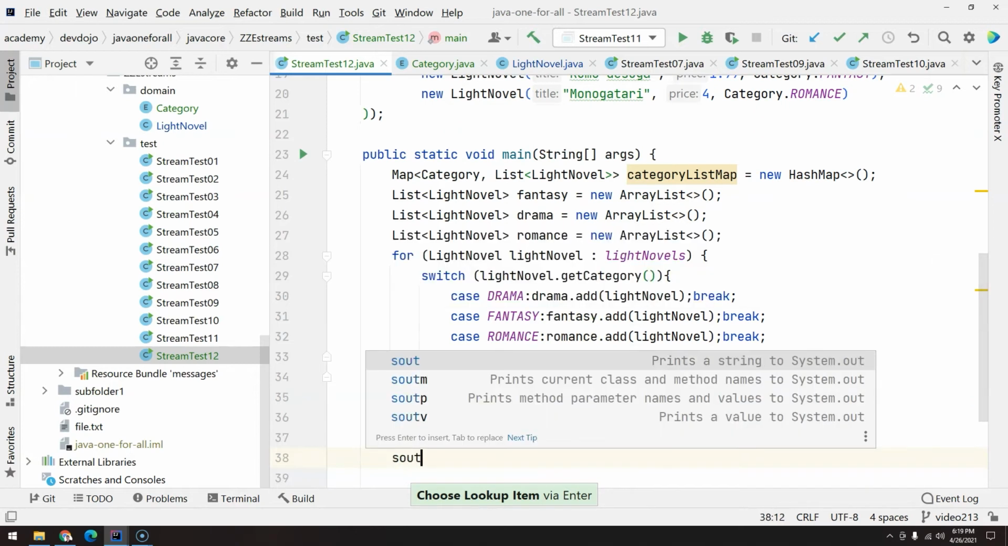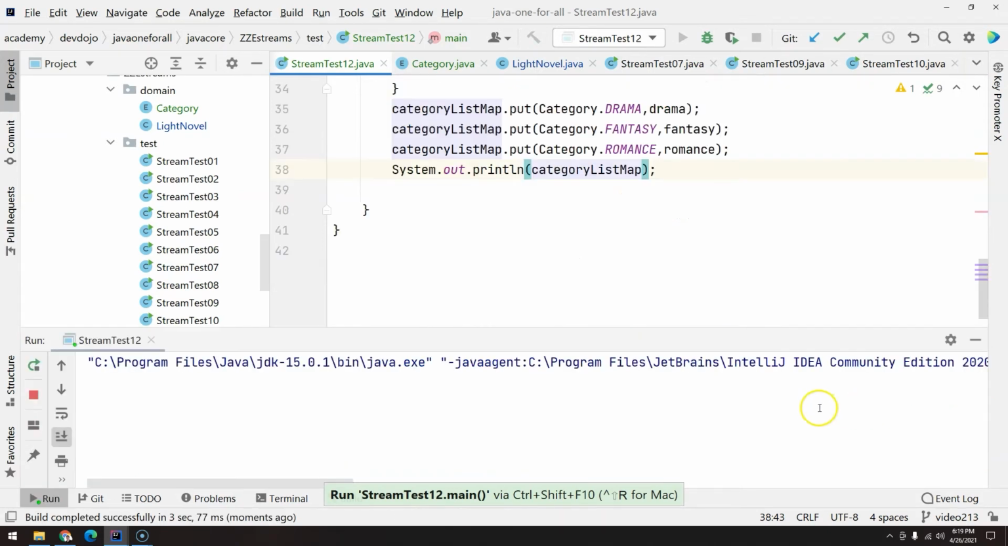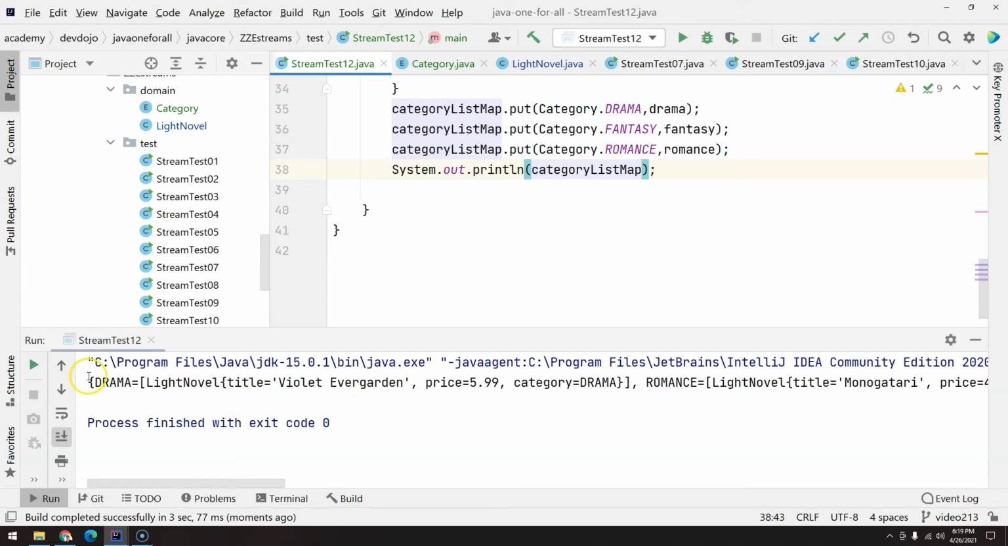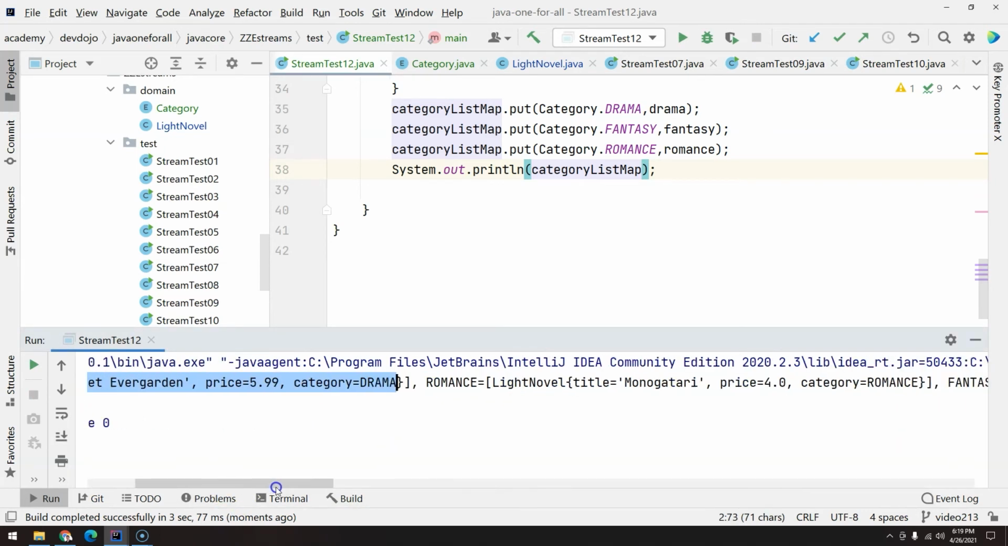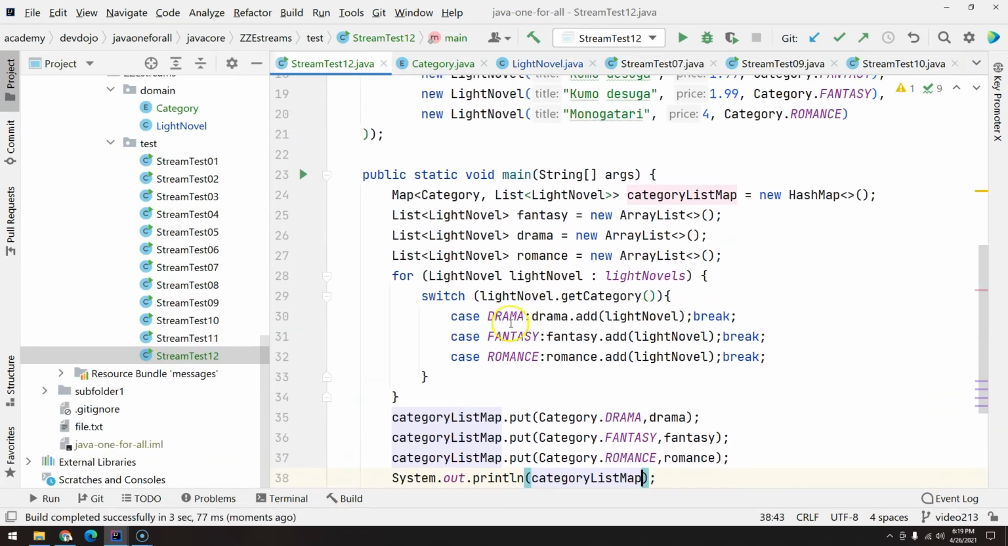Now we can just print this category list map. Ctrl Shift F10, and you have everything grouped by the category. Now, as you can see, we could improve this code. We could move this to different methods, maybe even different classes. It would be cleaner, but in the end, you are just moving the problem to different places.